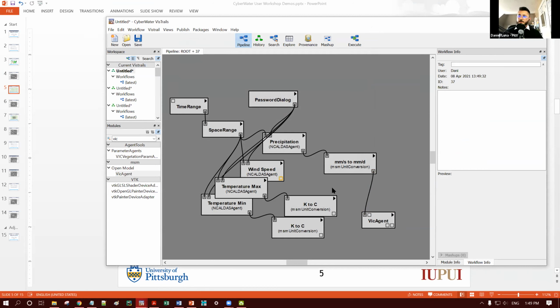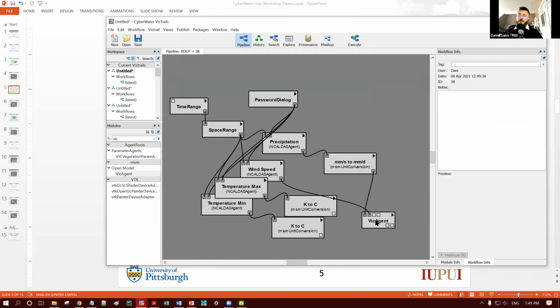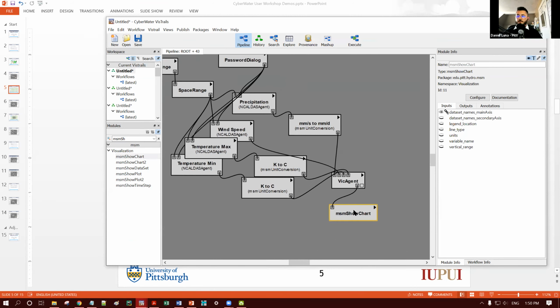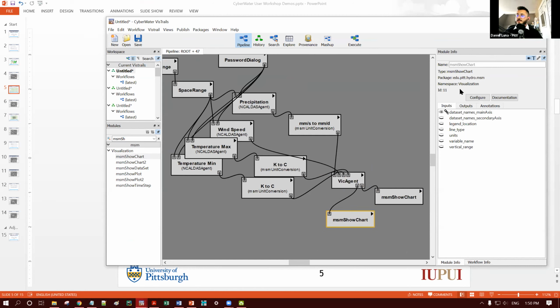The second one is the wind speed. We connect the wind speed, and we need to make available the temperature maximum and the minimum, because they're not always required for all the simulations. So first is going to be the minimum, and then we're going to connect the maximum, and that's all we need. Then at the end, if we want to see the results of the simulation of the VIC agent, we can just bring our show chart module, and this one would automatically plot. It would compute the average of every one of the maps in that area and plot them as a time series. The first one is going to be the surface runoff, and this one is going to be the base flow.